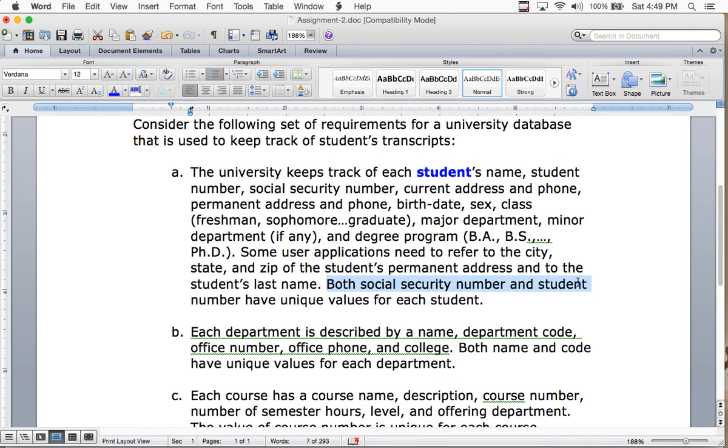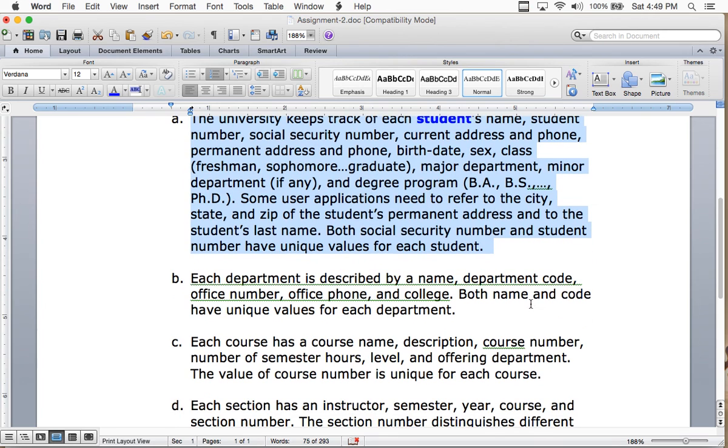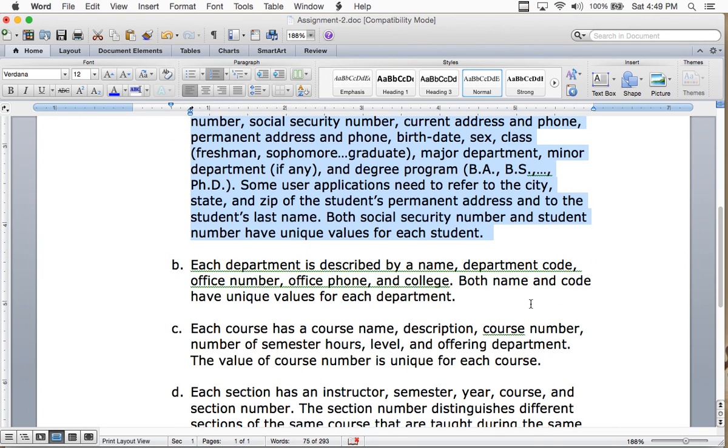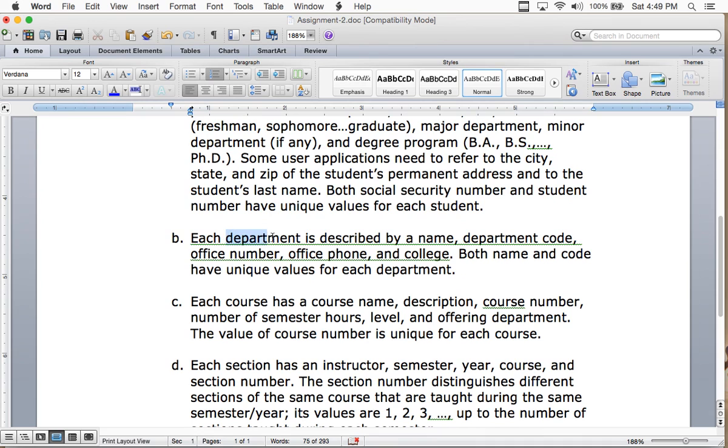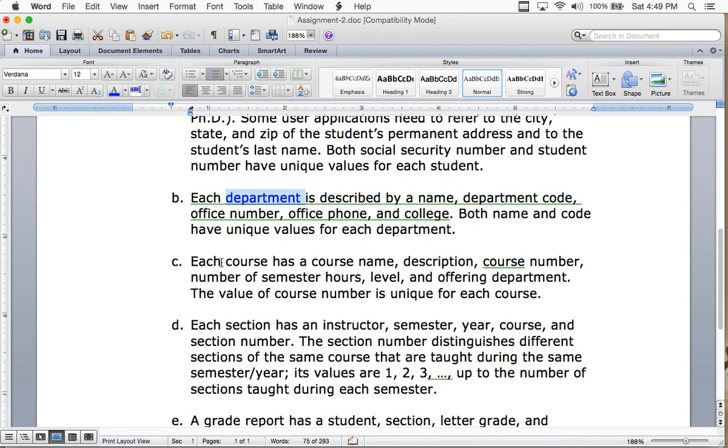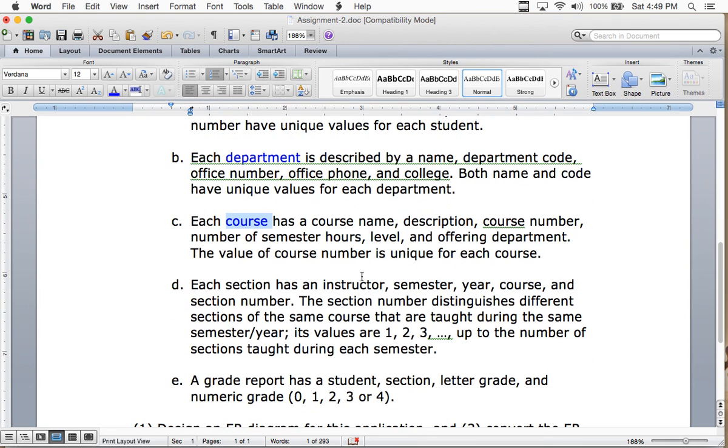Both social security number and student number have unique values for each student. There's that unique. This one will do for you. You're going to do the rest of them. And here we have it. Each department, we had this word department. It's probably going to be the name of that table. Each course, there's another table name for you. Each section, oh, is that like a relationship?